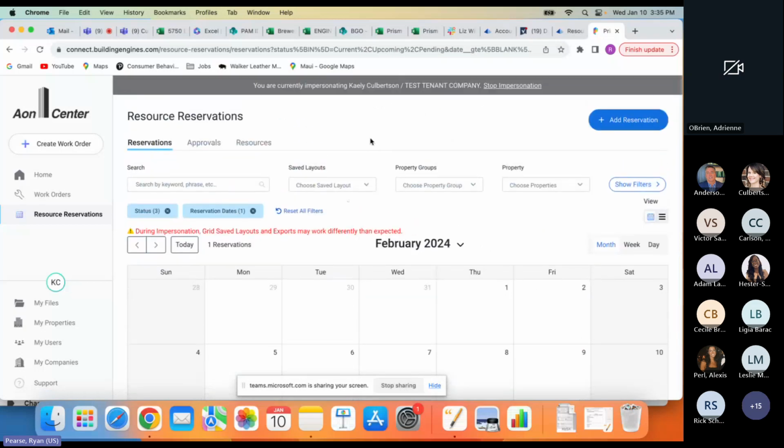Any questions on resource reservations in Prism? Anything that I can speak to or go back to clarify on?